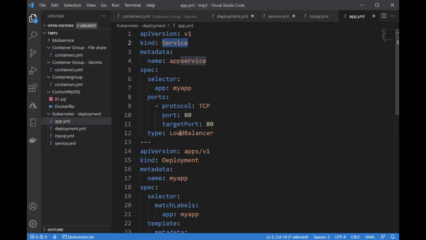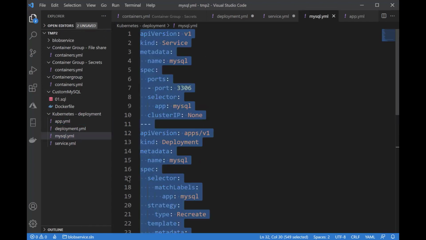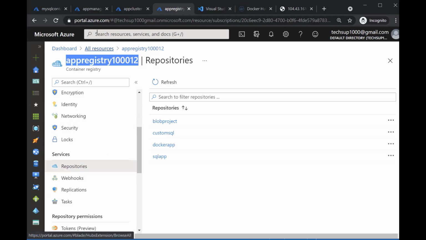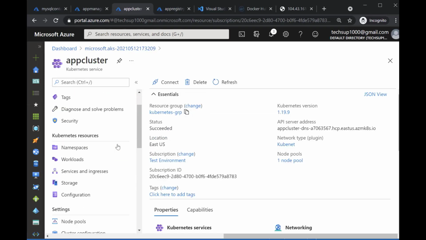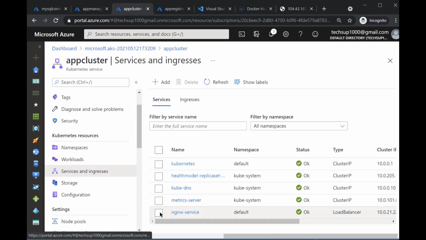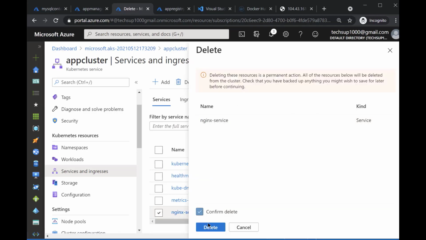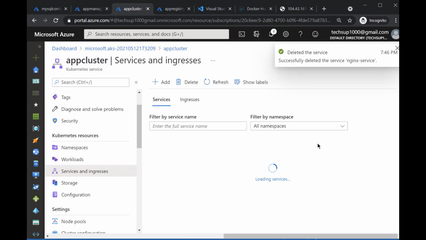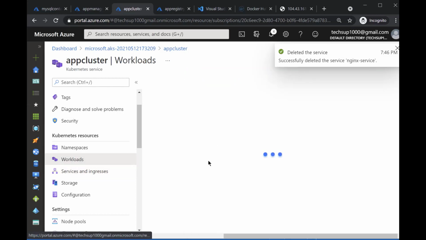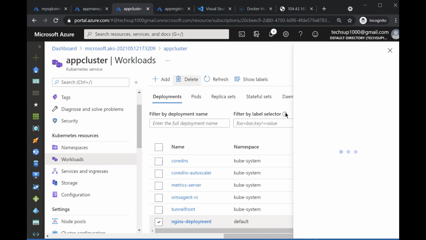So let's go ahead and deploy these workloads. I'll go on to the MySQL YAML file. I'll copy everything. I'll go on to my cluster. The first thing I'll do is to delete the existing NGINX service and workload that I have. So I'll go on to my service. I'll hit on delete. I'll confirm the delete process. Then I'll go on to my workload. And let me delete the NGINX deployment.